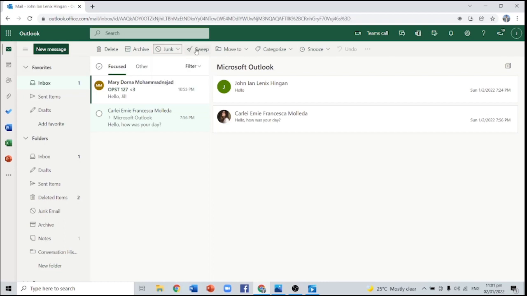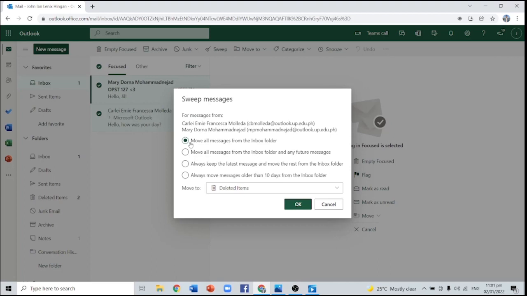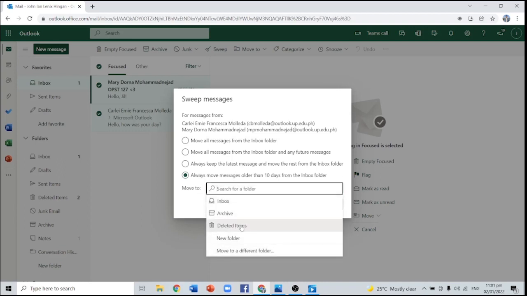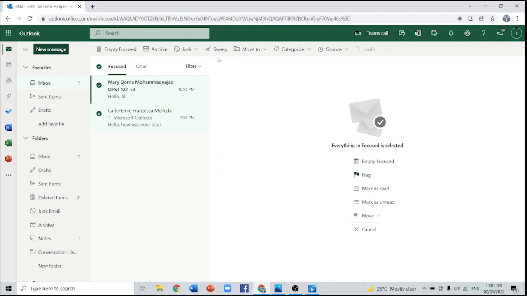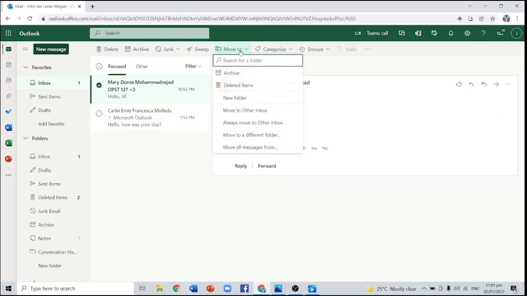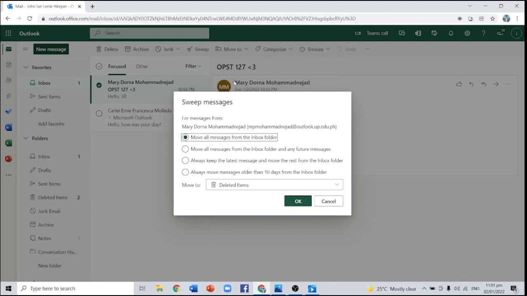The sweep tool can help you organize where your email will be located. You can move all messages from the inbox folder and any future messages, always keep the latest messages, and move the rest from the inbox folder, or always move messages older than 10 days from the inbox folder. Then, here are the possible new locations of your email: inbox, deleted items, archive, or in a different folder. Meanwhile, Move To tool has the same function, but the difference is that Move To will only move the selected emails, while the Sweep tool will move everything.